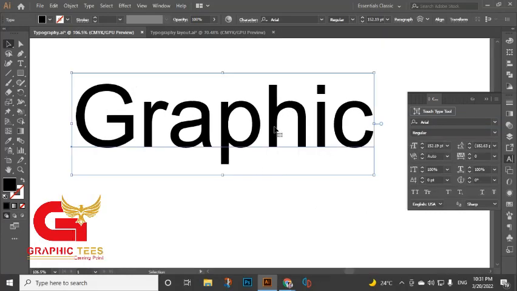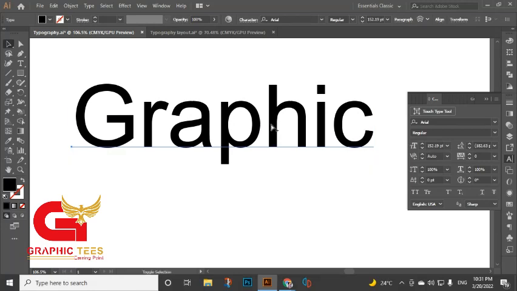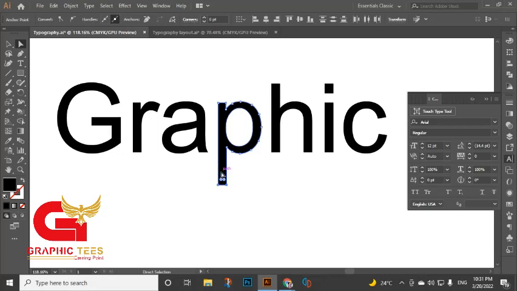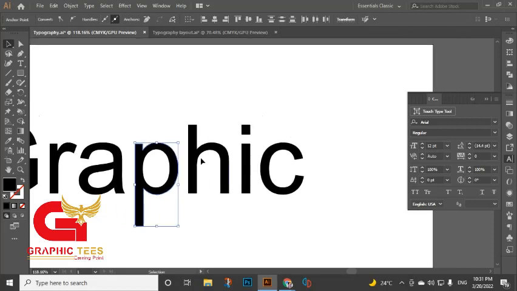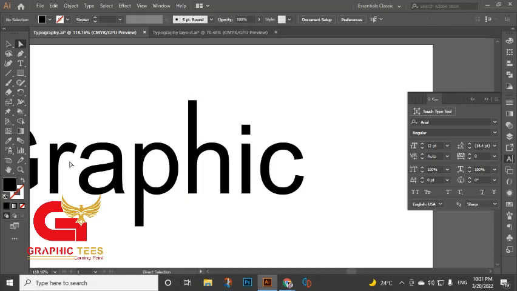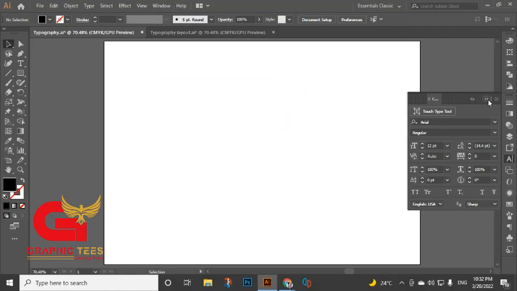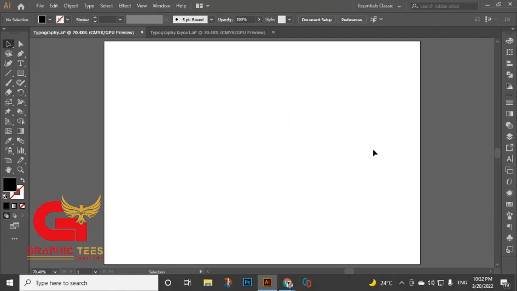Now, first create outlines, Control Shift plus O. Now take the direct selection tool, and if you want, you can stylize your text from this. But not too much, because your design will be over the top. Select these two points and increase this too.